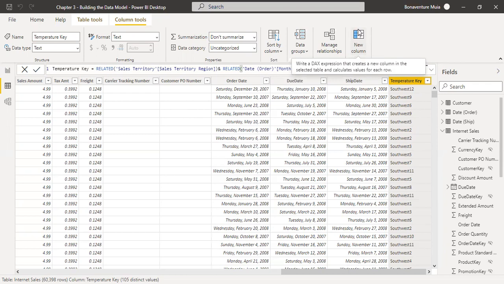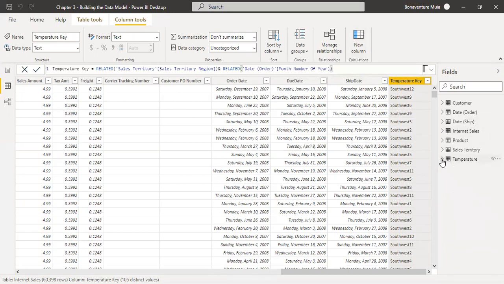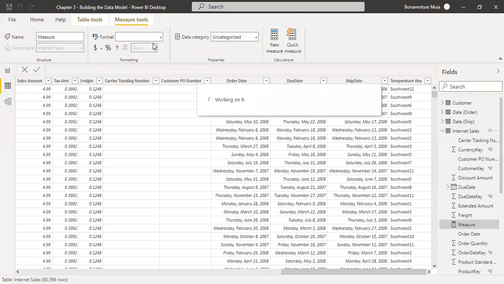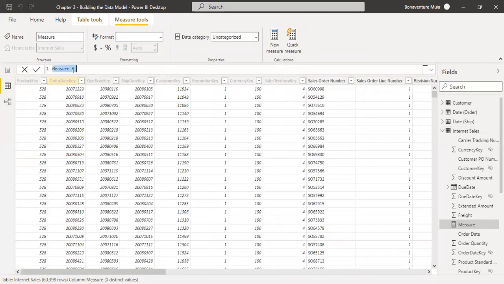So we want to create the first measure, which is going to be total sales. So I want us to click on the internet sales. Click on the internet sales while on the data view, and then go straight and click on new measure. So when you click on new measure, you're going to get something like this. And the first thing that I want us to change is the name of the measure. The new measure here we want to create is called total sales.